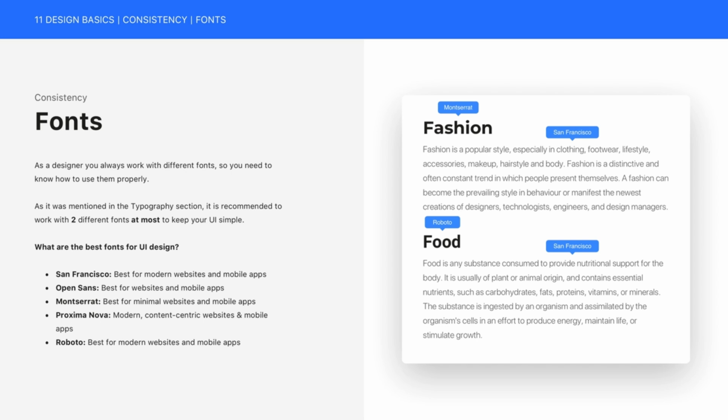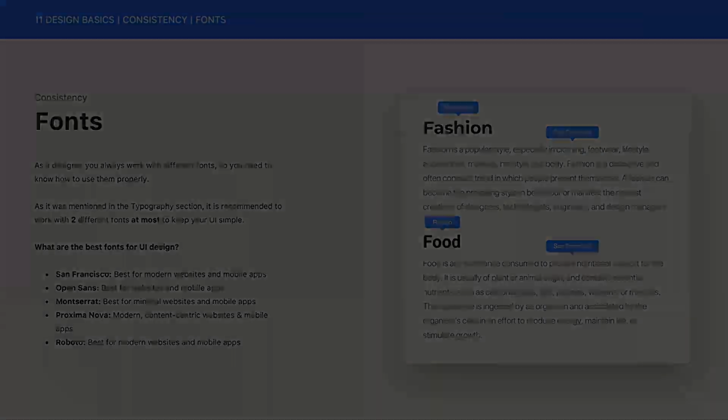Number 1, San Francisco. It is best for modern websites and mobile apps. Number 2, Open Sans. It is best for websites and mobile apps. Number 3, Montserrat. It is best for minimal websites and mobile apps. Number 4, Proxima Nova. It is great for modern, content-centric websites and mobile apps. And last but not least, Roboto. It is best for modern websites and mobile apps as well.